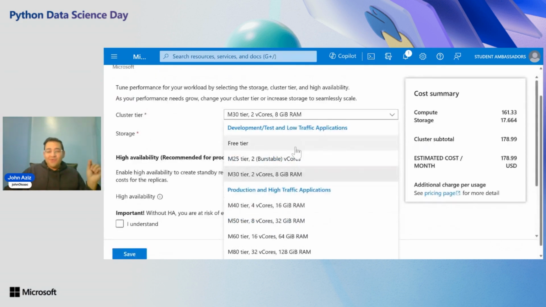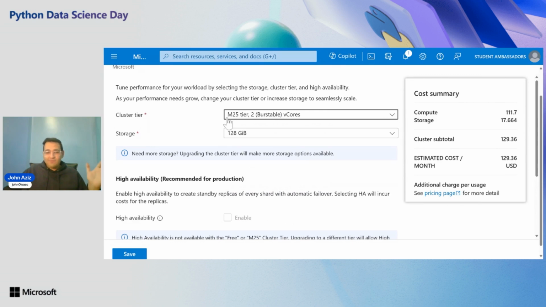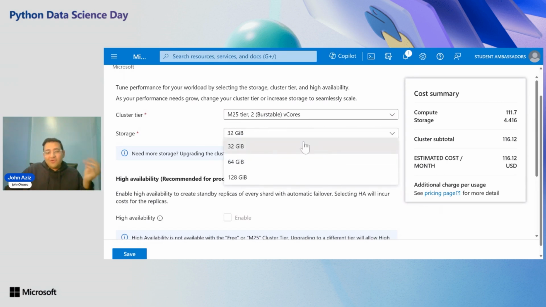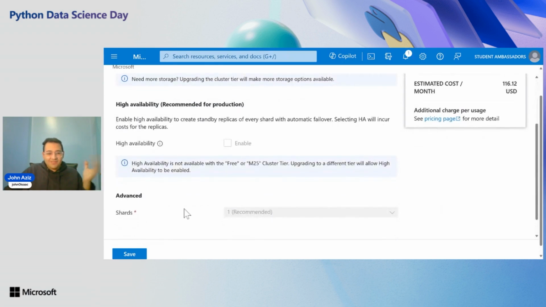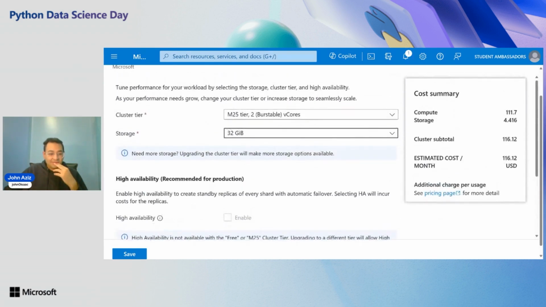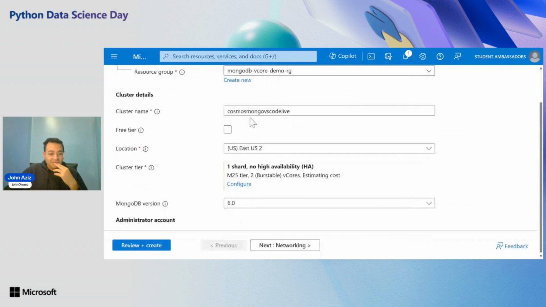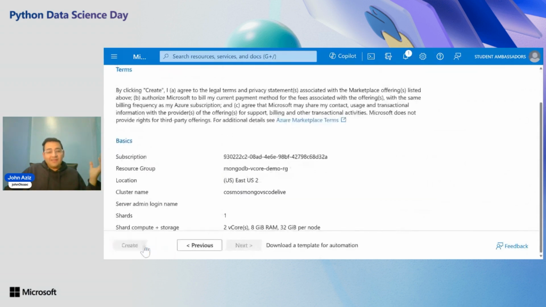And by the way, you can use it for free. But we are going to choose the M25 tier. And this is how many CPUs or virtual cores are being provisioned when we create this resource. And the storage, we are going to choose the smallest storage option, which is 32 gigabytes. And click on save, and that's it. Click on review and create.